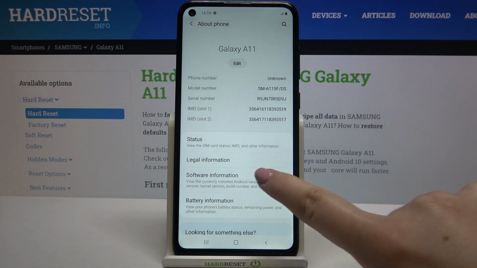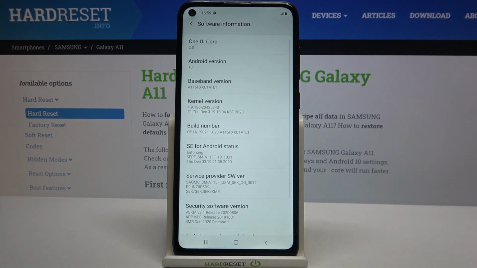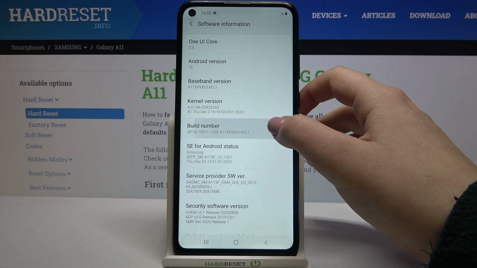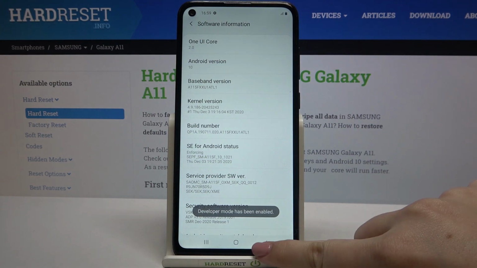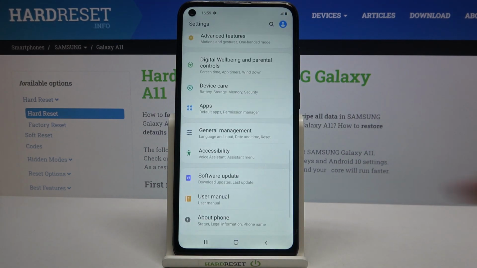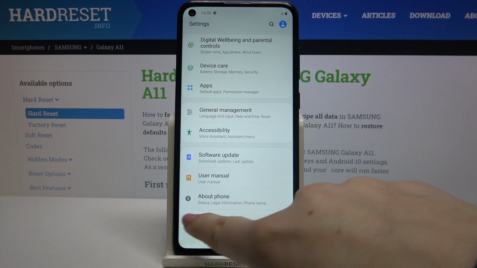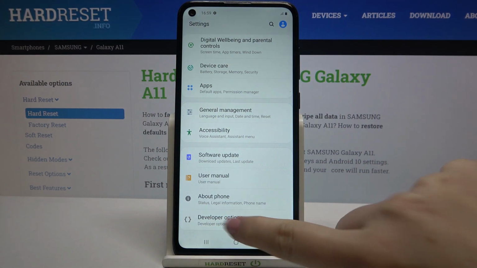Now we have to enter the software info because we are looking for the build number, which is right here, and all you have to do right now is simply keep tapping on it until you see that you're in developer mode. As you can see here, we've got the info, so we can go back to the general settings. And now let's scroll down again, and right under About Phone, we've got developer options.